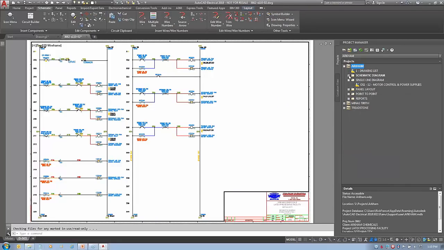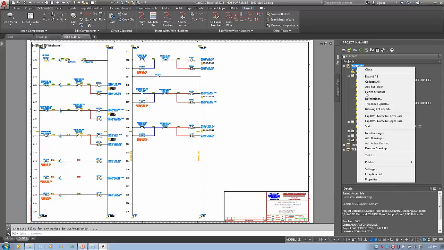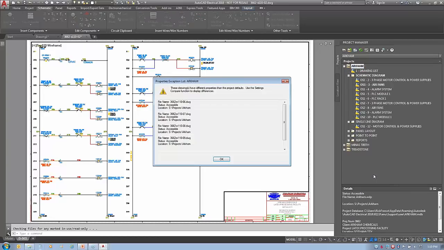I got two more things here to show you before we go to the PDFs, which will be the conclusion. One of the commands that I like a lot is if I right click here, you'll see exception list. This will tell me any drawings that are in my project that are not set to match the project defaults. You can see here sheet 6, 7, 8, and 9 all are not matching the project defaults.